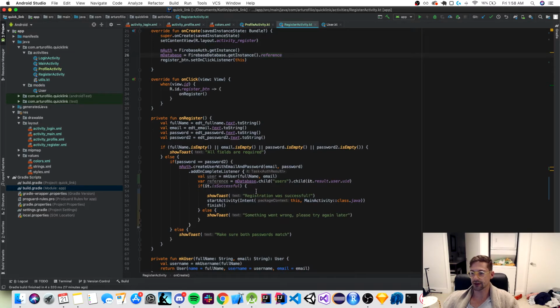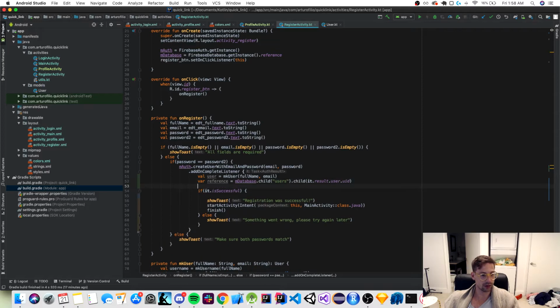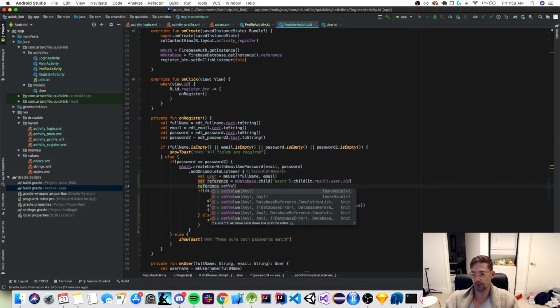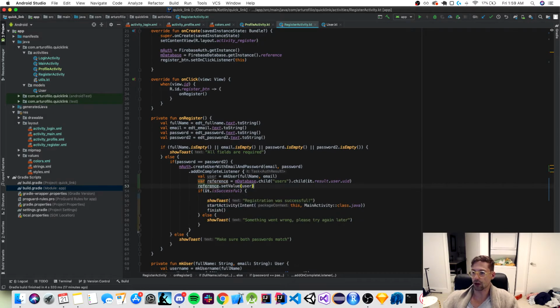And what we're doing is that our database here, into a child, means one level below. We're going to write a users node, and then as a child of that users node, we're going to create a user ID, and then upon that we're going to create the user information. So reference set value user. So what's happening here?